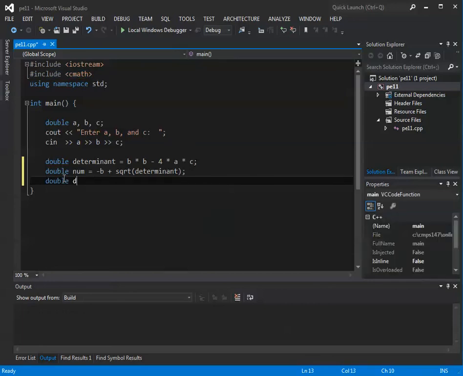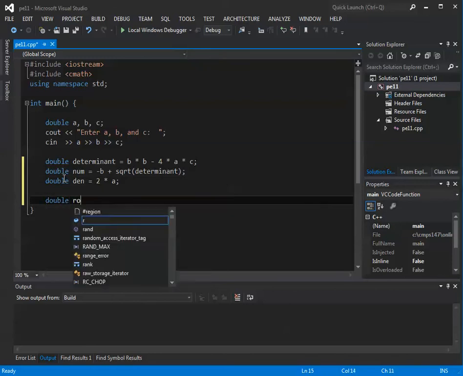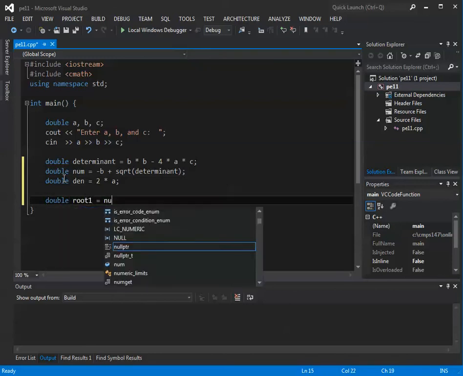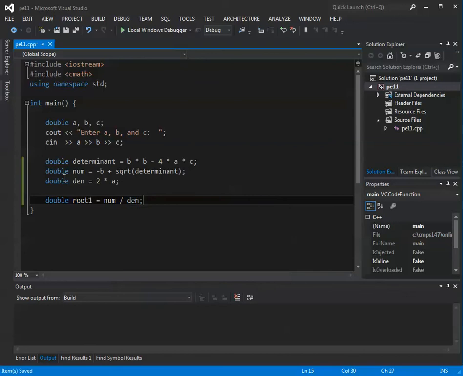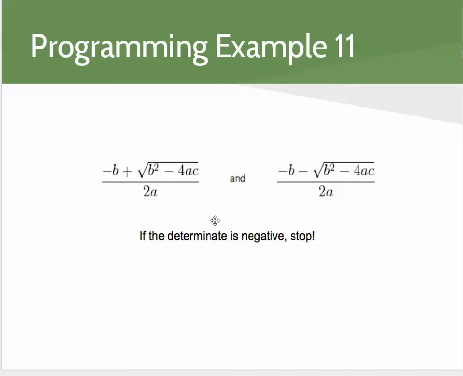The denominator is just 2 times a. That's pretty easy. And so the first root, and we'll call it root 1, is just numerator divided by denominator. Now the second part to this, the numerator is different. The denominator is exactly the same. So in fact, I can reuse the same determinant variable. I can reuse the same denominator variable, but I'm just going to calculate a different numerator.